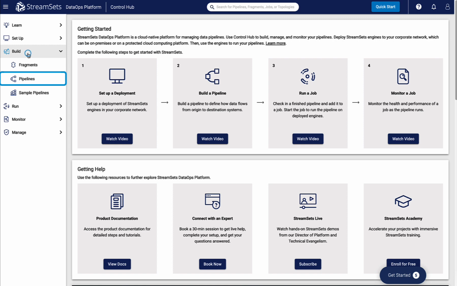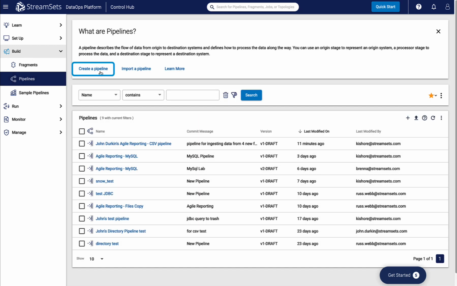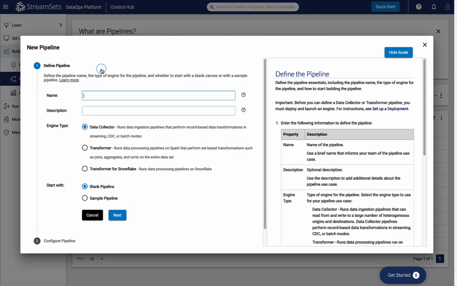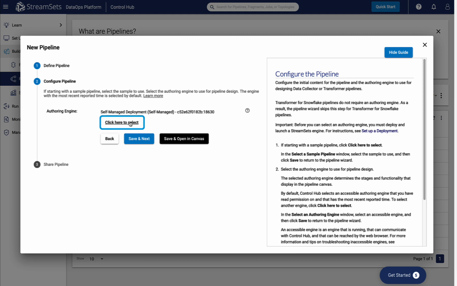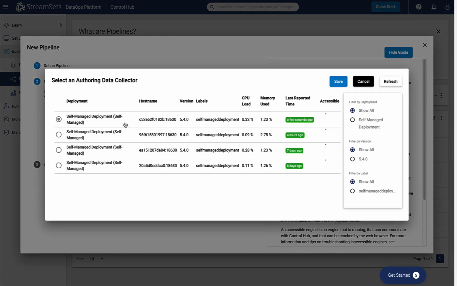Click Build and choose Pipeline. Then choose Create a Pipeline. The new pipeline window opens. Enter the details, name, and description. And make sure the data collector engine type and blank pipeline is selected. After entering all the details, click Next. Select the authoring engine and click Save and Next.